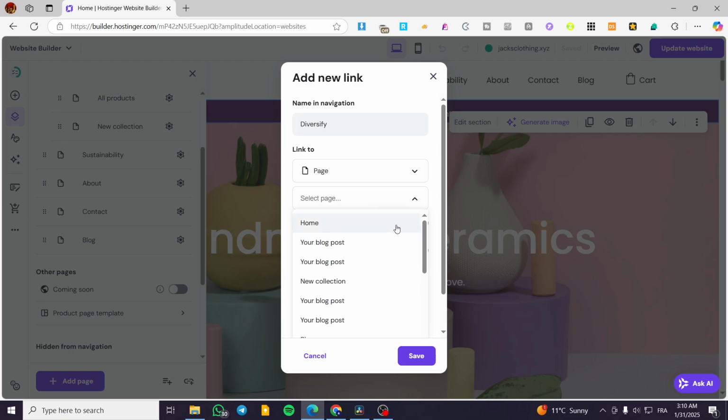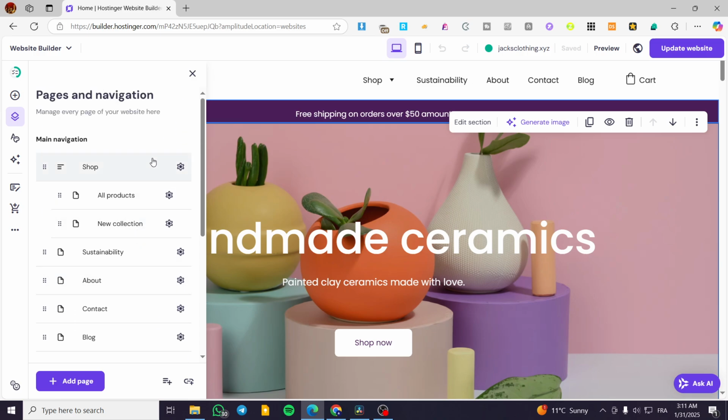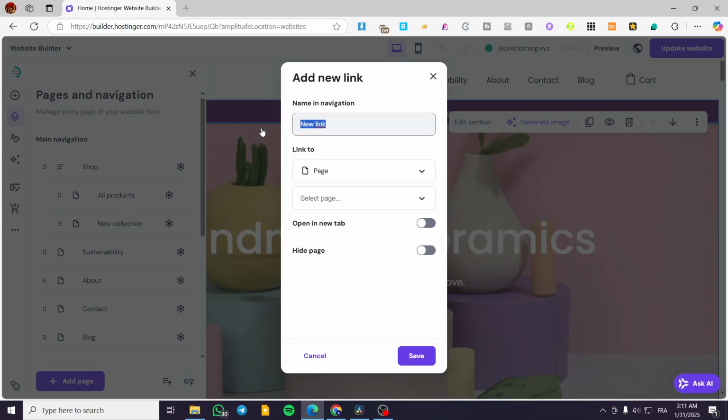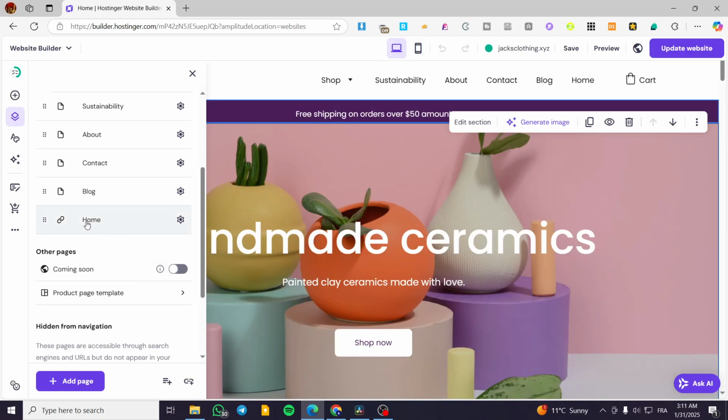So for example, we have the home page, we have the blog, we have everything. Let's see here. I think that I have a page, or the home page is going to be missing in this area. So we are going to add a link, name it home, and we are going to select link to page, which is going to be an internal page, and we are going to have it as home. So we are going to add it like this.